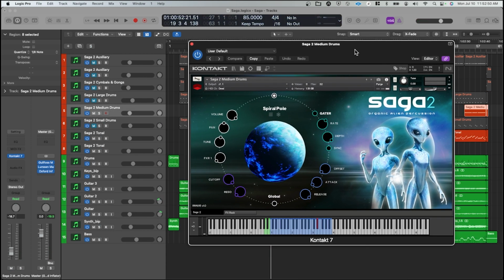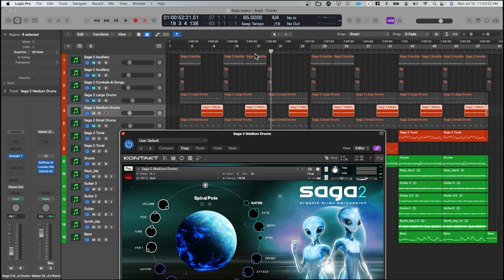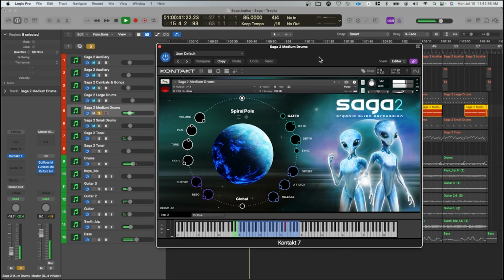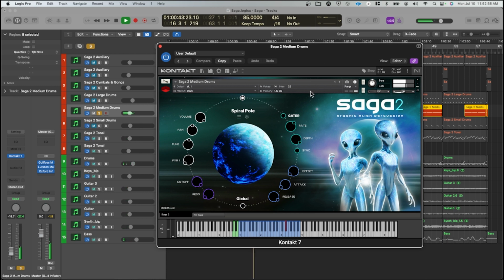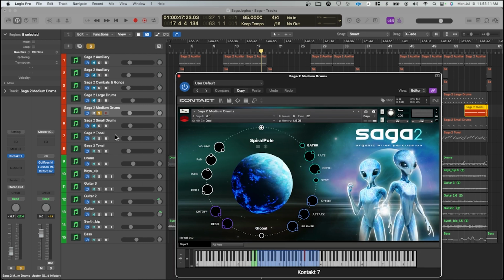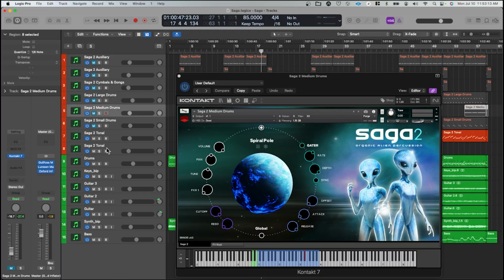And then we have medium drums playing along with the rhythm here. Like a filtered percussion instrument. I'm not doing much other than that throughout the track. You hear it coming in and dropping out every eight or so bars there. That's what's happening there. And then we have the tonal stuff.